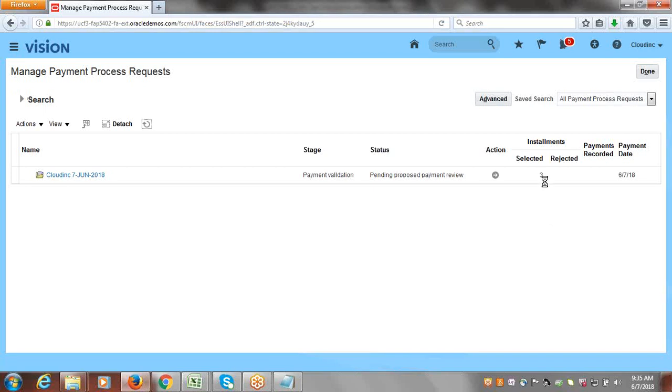You could see 3 invoices are selected. Yes, 3 only we have which are unpaid. So, pending proposed payments review. This checkbox we enabled in the template and that is defaulted to the request. So that is the reason the system is stopping. Instead of taking to the next step, it is stopping for review purposes. So you can click on the action.